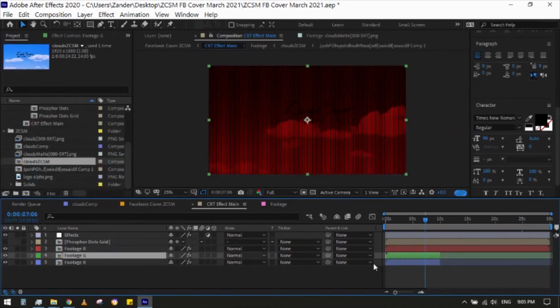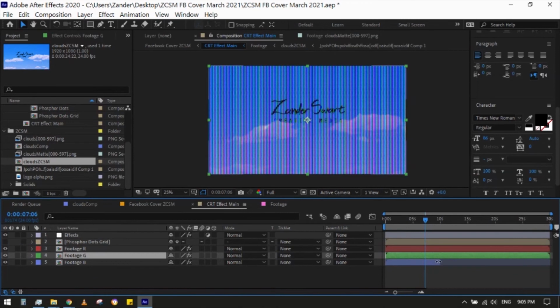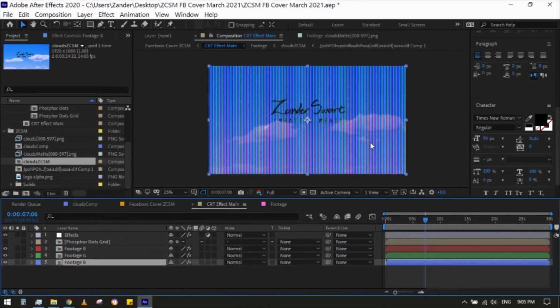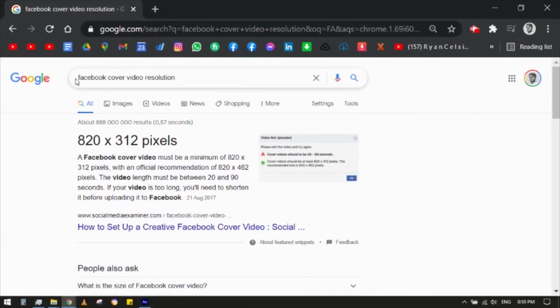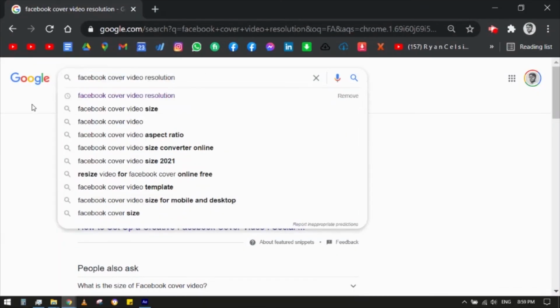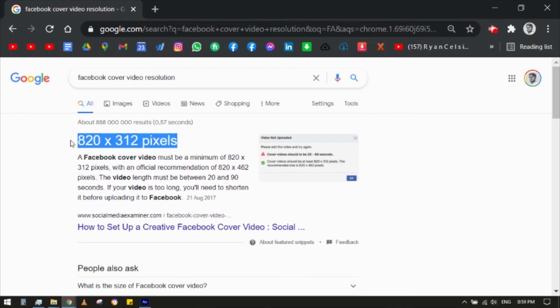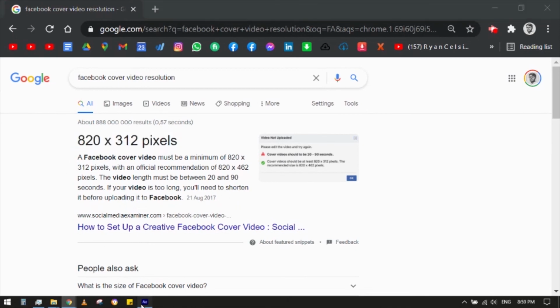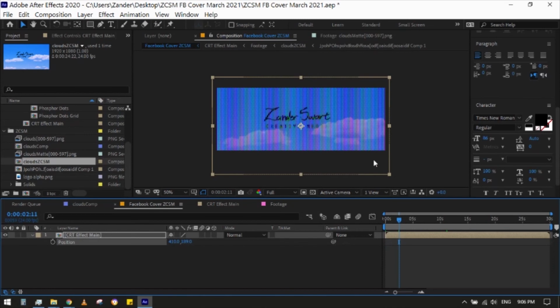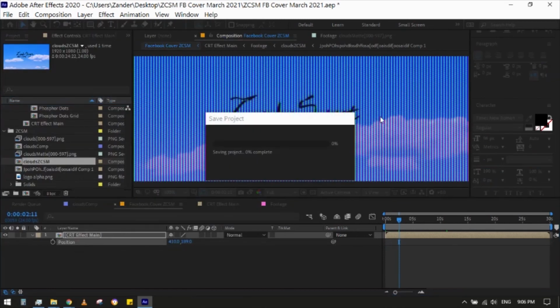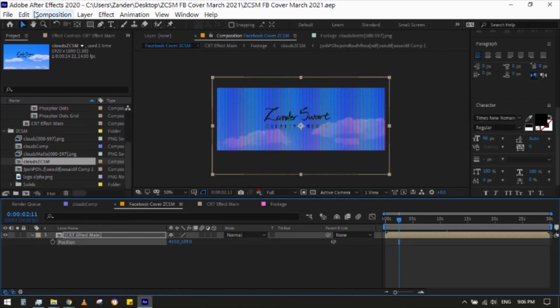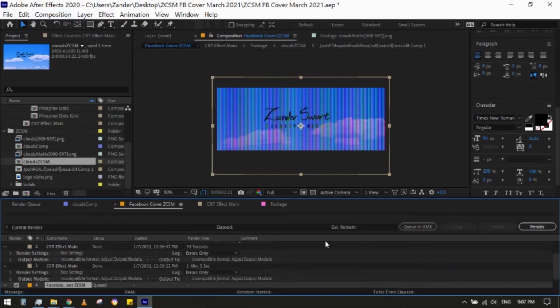After changing the runtimes of the various compositions to 30 seconds, we are ready to make one last very special composition. In order to fit the cover area perfectly, use the resolution 820 by 312 pixels. Now just drop the CRT composition inside the new Facebook cover composition. Now just remember to save your work and then add this composition to the render queue, and once again exporting it as a PNG sequence.